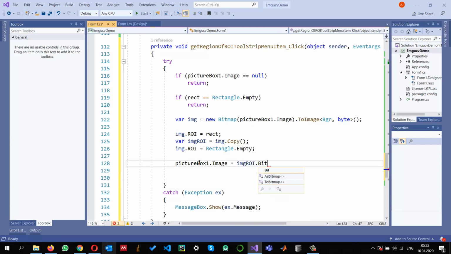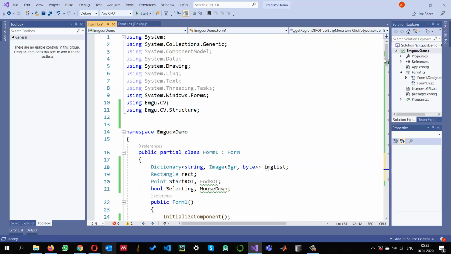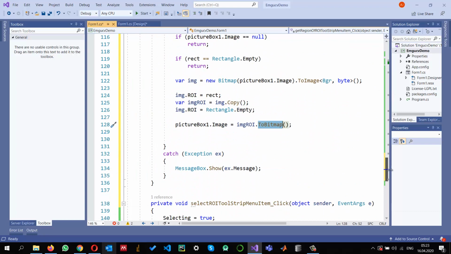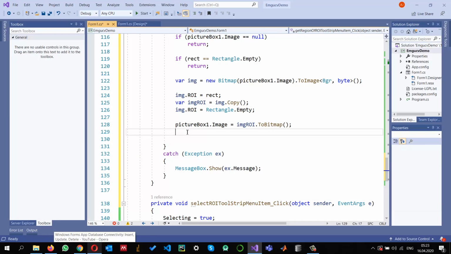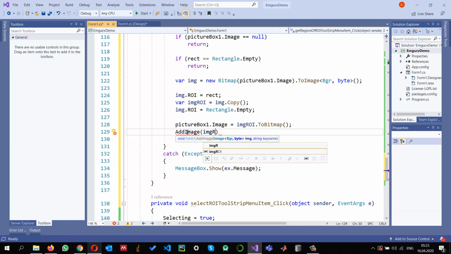and now you can see that there is no any bitmap property. So indeed we have to use to bitmap or as bitmap function, so it will convert into whichever you want. But in order to use to bitmap or as bitmap, you must install, as I mentioned, the Windows specific DLLs, and that's what we said, wincv.runtime.windows. Now we display the image, and I just want to add it into my database also. So ROI database means in my list, and I'm just calling it ROI image, and that's it.